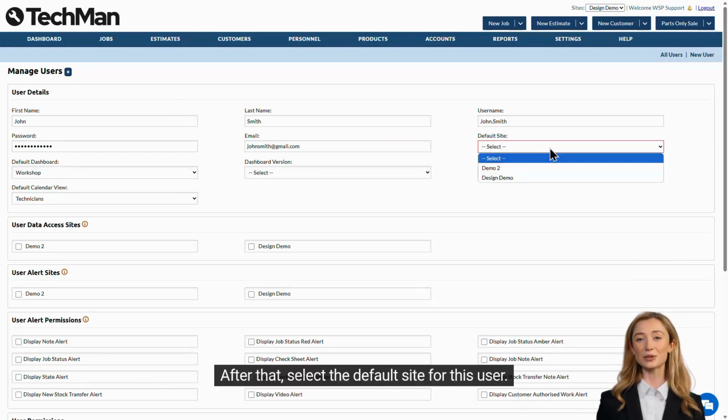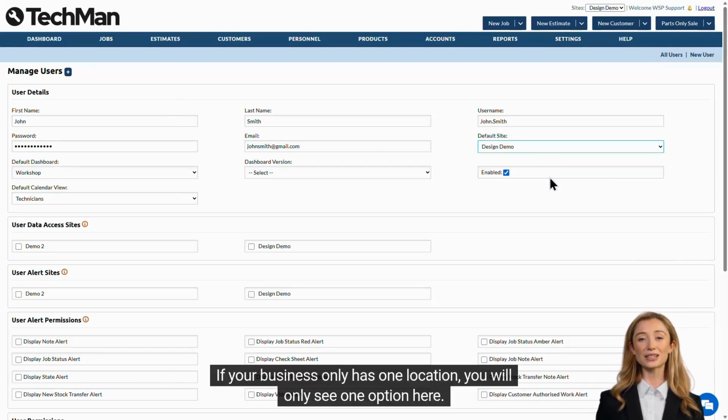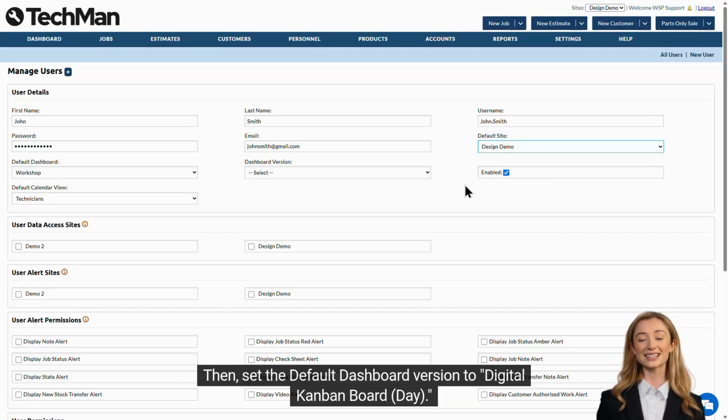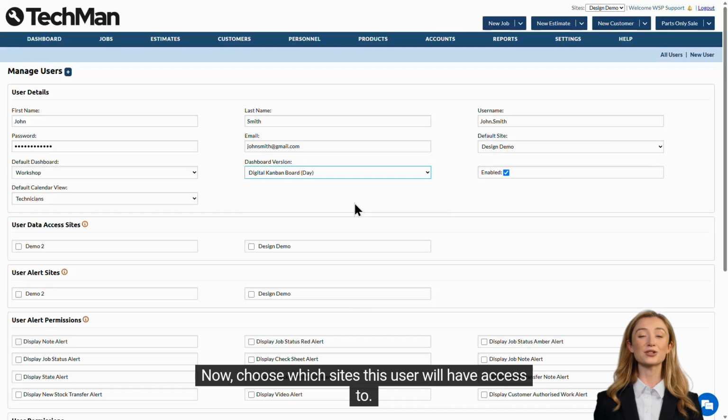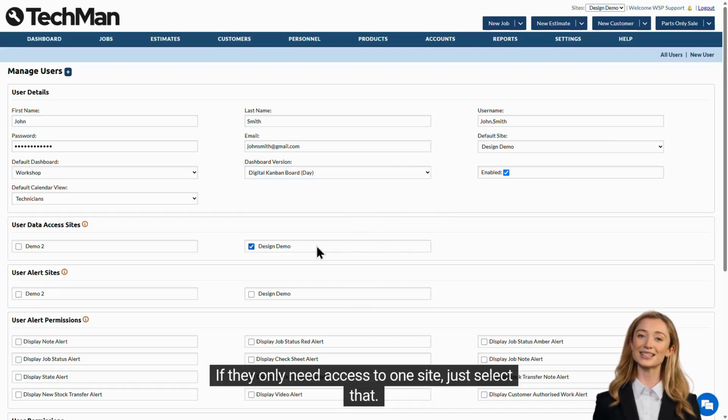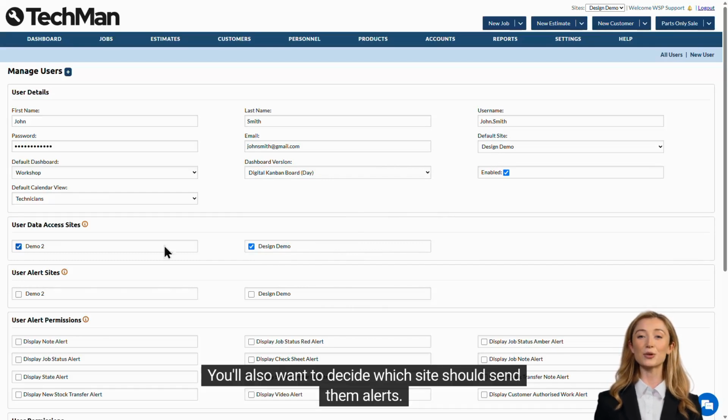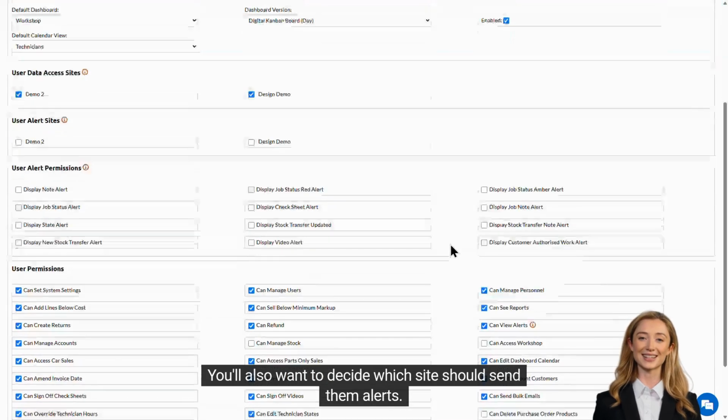After that, select the default site for this user. If your business only has one location, you will only see one option here. Then set the default dashboard version to Digital Kanban board, Day. Now choose which sites this user will have access to. If they only need access to one site, just select that. You'll also want to decide which site should send them alerts.